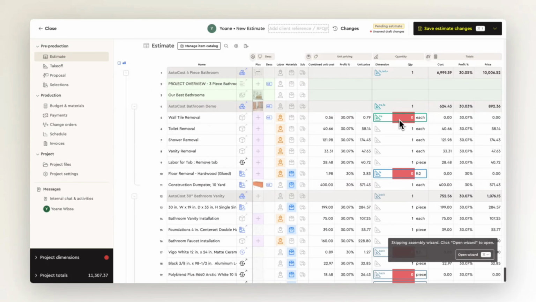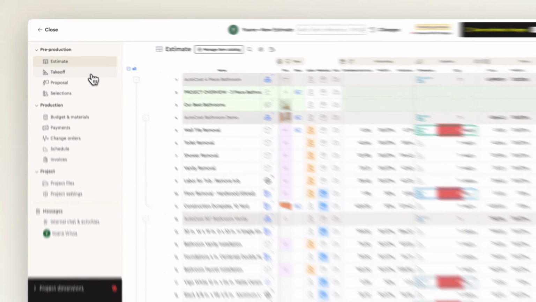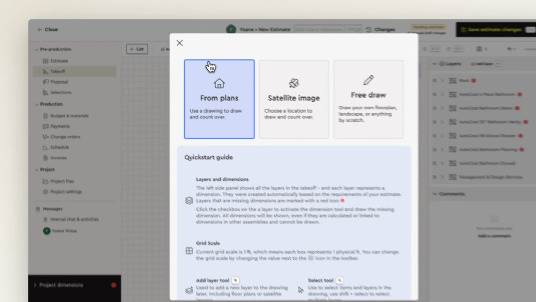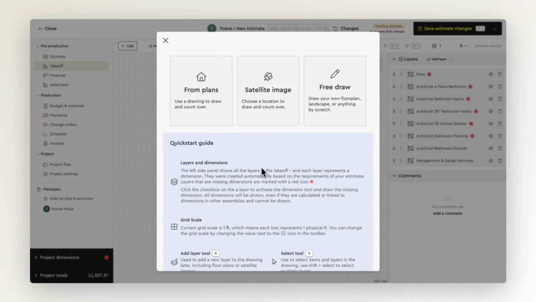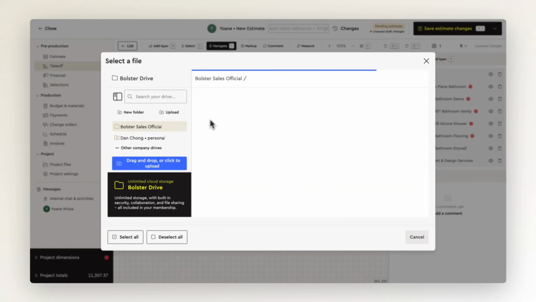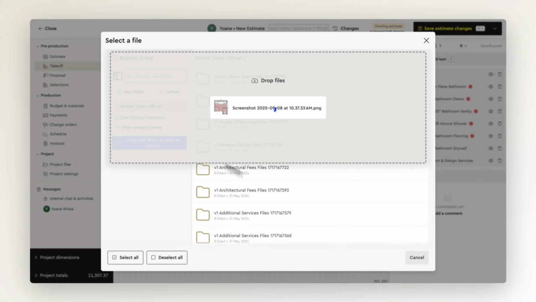After setting up your dimensions, head to the sidebar on the left, click Takeoff and then Draw Takeoff. When using the Takeoff tool for the first time, you will be prompted to import a plan, use a satellite image, or start by drawing from scratch. Let's start by importing a plan into our project. You can also import plans at any time by adding a layer into your Takeoff.